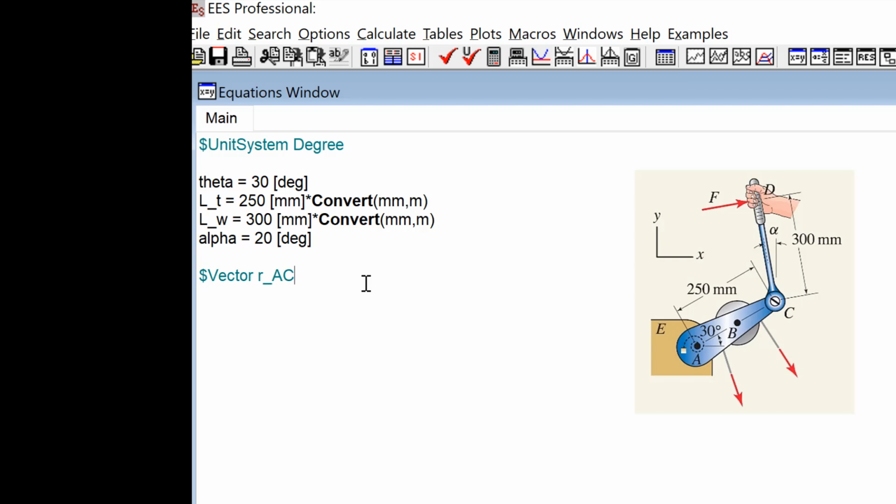All right, so I have, let's see, 3 position vectors. They're all 2D vectors. This is a 2D problem, so I'll define them to be 2D vectors. Those are RAC, RCD, and RAD. RAC and RCD we would assign using the vector assign polar commands to know the magnitude and the angle. So you can see here the magnitude of RAC is the length of the tensioner, and its angle relative to the x-axis is theta.